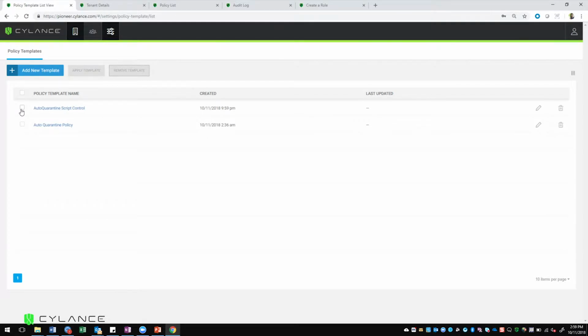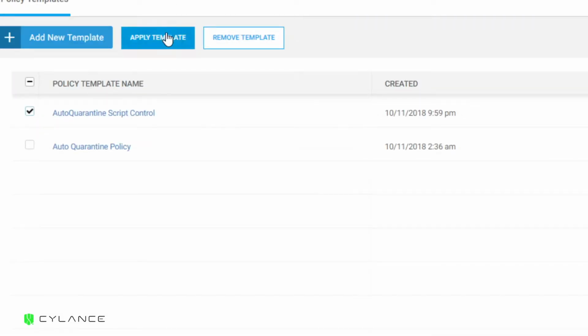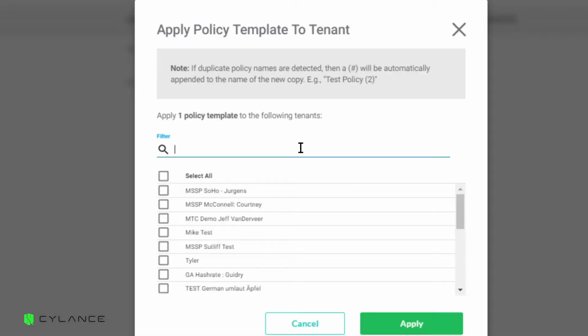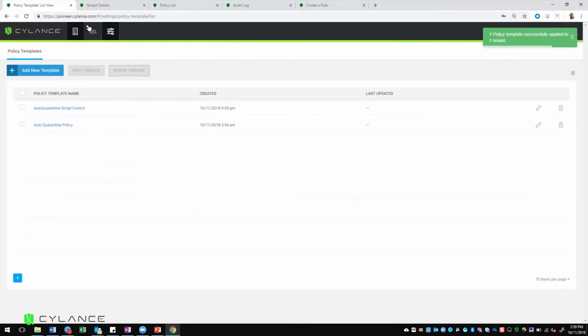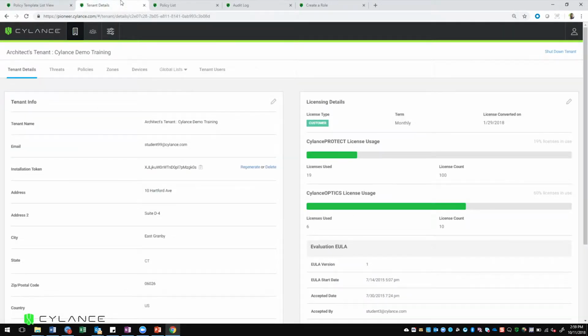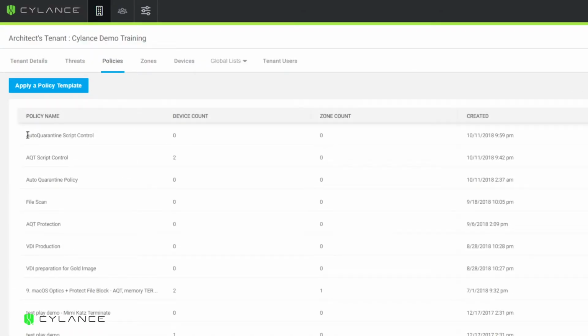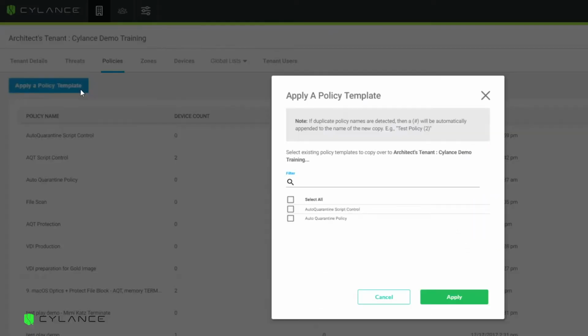Now you have the ability to apply that template down to one or more of your tenants. I'm going to select one tenant to apply this policy to, but you can see that you have the ability to select all of your tenants if you wish. So now when I go into that specific tenant and drill down into the policy tab, you'll see that the new policy template has been applied to this tenant. Additionally, you have the option of applying a specific policy template through this modal inside the tenant details page as well.